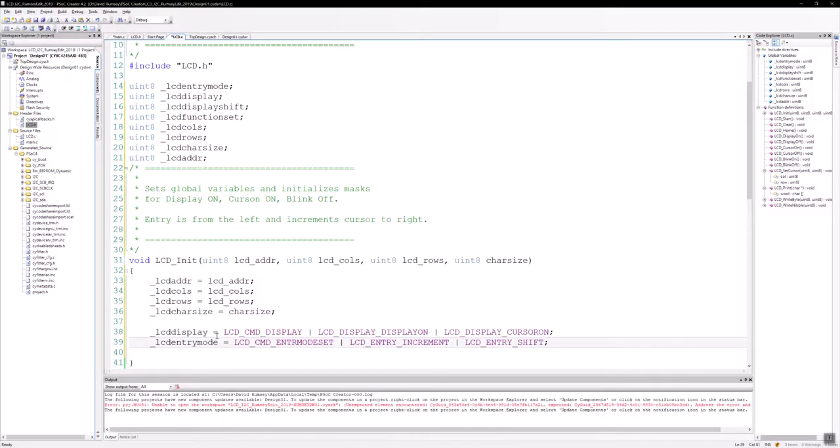So at this point I've initialized it. The only two that I haven't initialized are this display shift, which, as I said, is only really used for moving the cursor around, not for actually getting it set up. And then the function set, which we'll use in the actual start command for starting up the LCD, because there's a whole procedure we're going to have to follow on the data sheet.